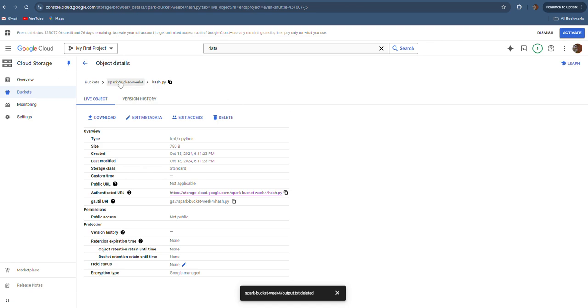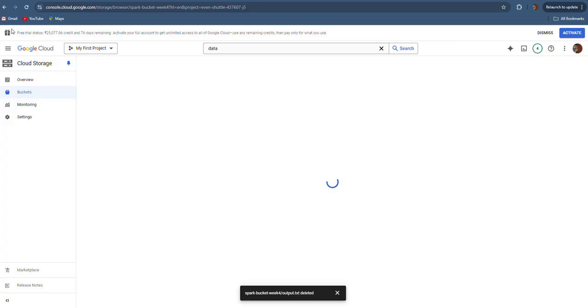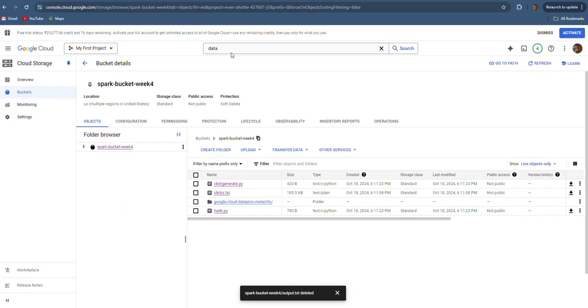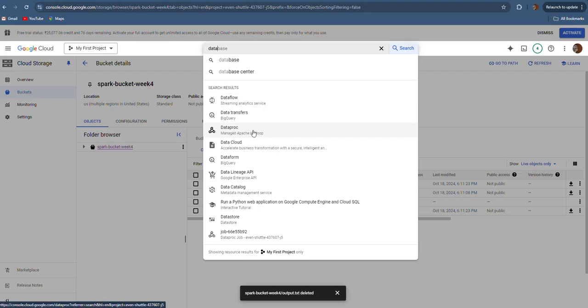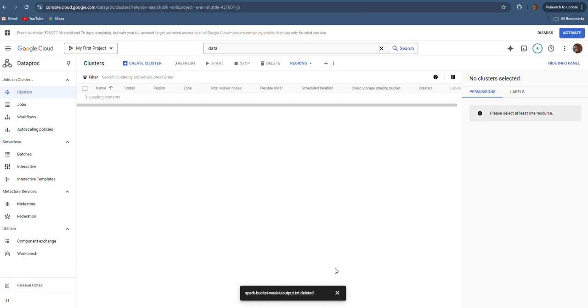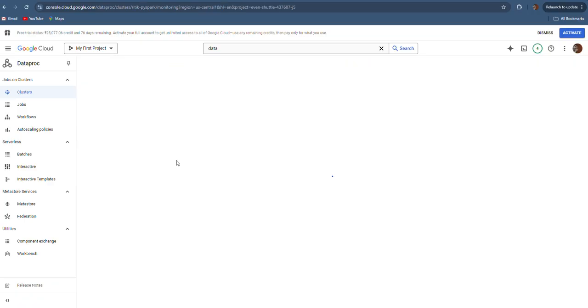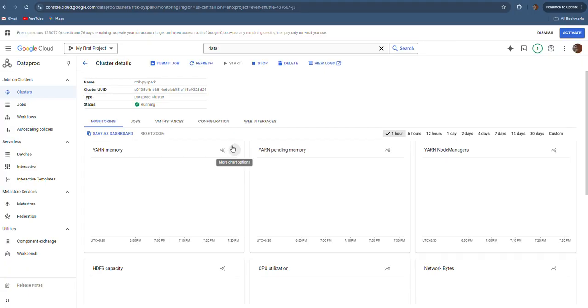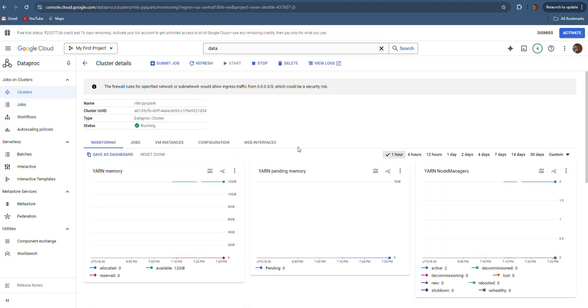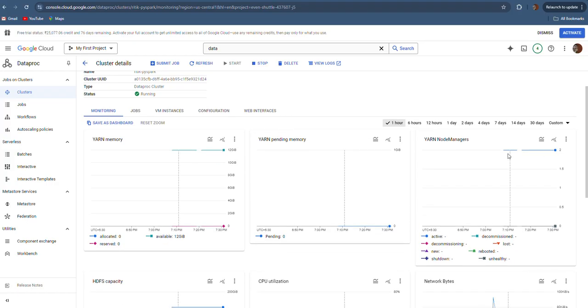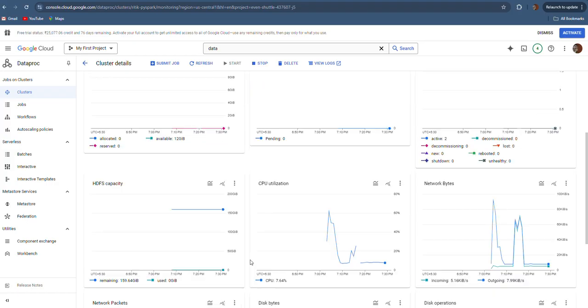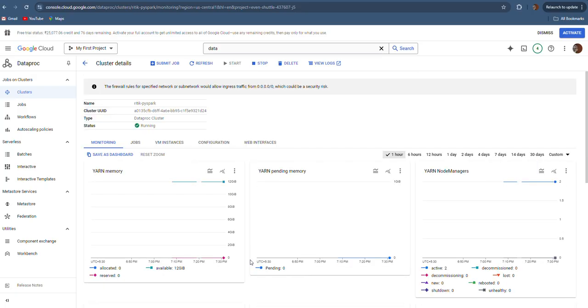For running this PySpark code, we have to create a Dataproc cluster. So I've already created one Dataproc cluster whose name is Ritik PySpark. As you can see, it is running, and the YARN node manager and other multiple things are coming over here in the dashboard.